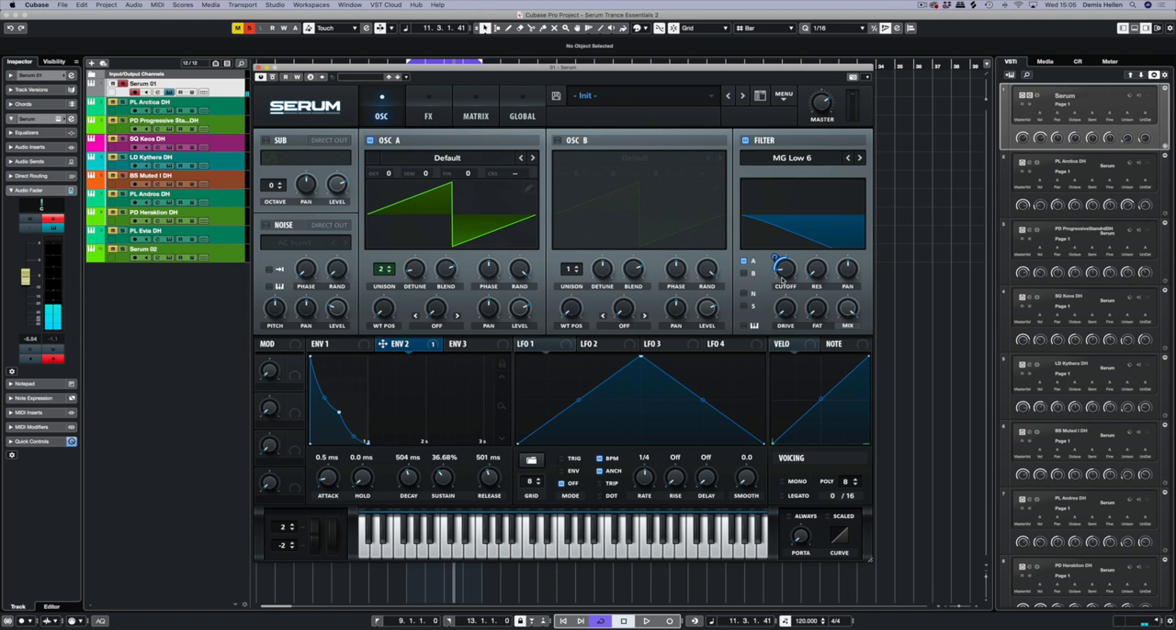There, just enough so there's some brightness, but not too much brightness. And that is a good starting point. I'm going to bring up the drive here a little bit. So let's just add in, say, 25%. This is just a little bit of extra saturation within the filter. It just compensates for the volume dip that we've got.